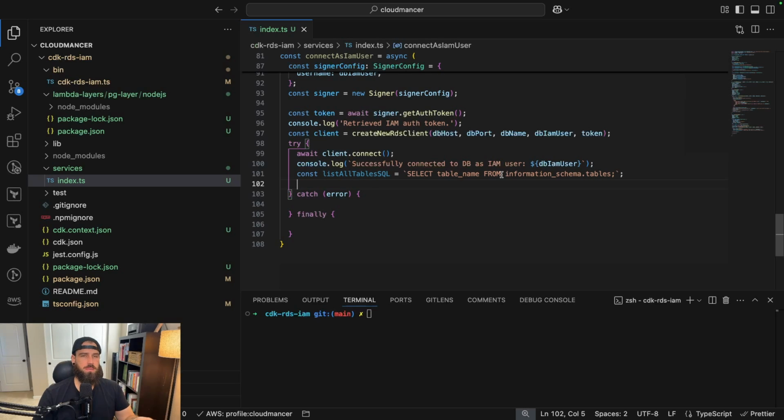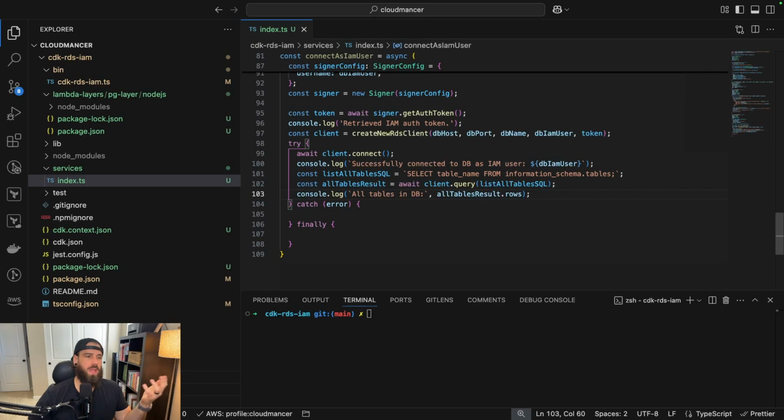Just to further validate that our IAM user is actually able to do things in the database, we're going to create an SQL statement to just list all the database tables. We'll then query the client with that SQL statement, and we'll just print out all the tables. Again, if there's a problem, we'll just log the error. And finally, we'll end our second database connection.